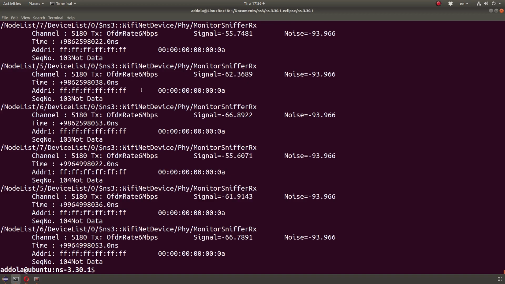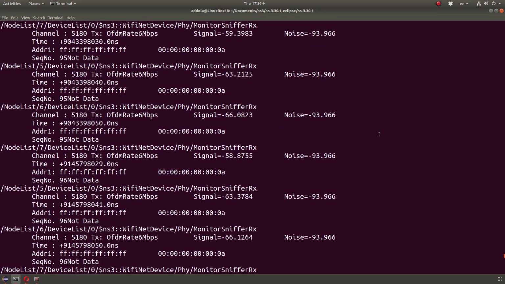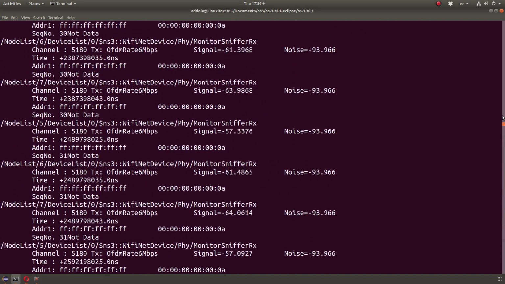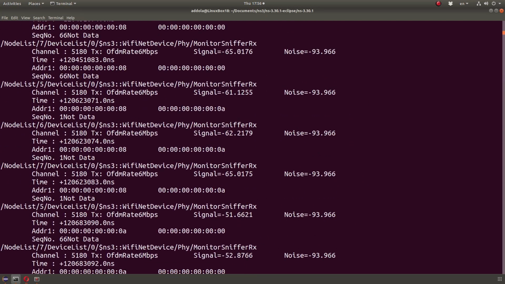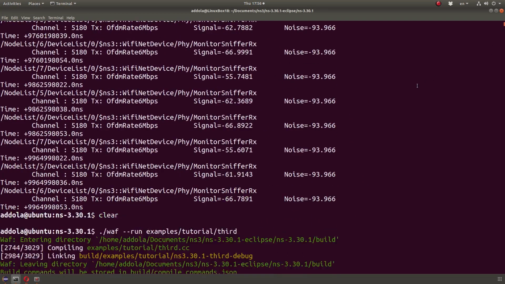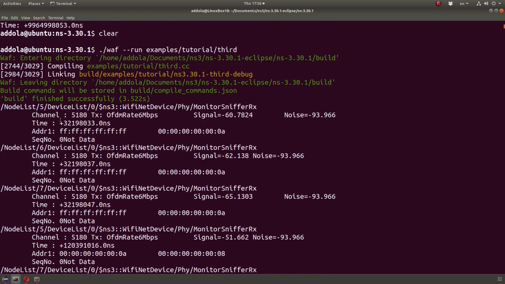So now we have more information, sequence numbers. We could see that the packet is being picked by multiple nodes. There's a lot of things printed. Okay, that's where it starts. You can see this is a broadcast frame, sequence number 0. It's not data. I should add this space.